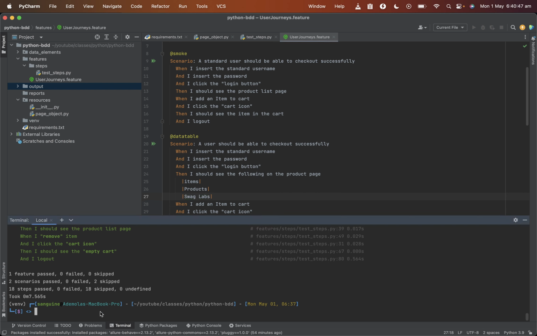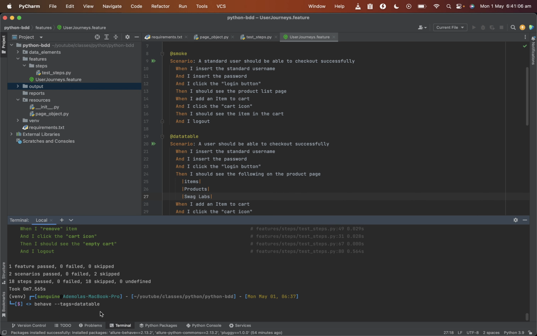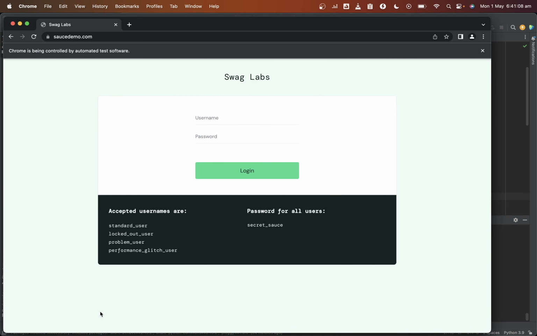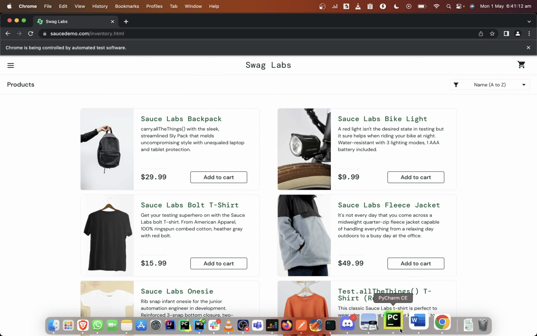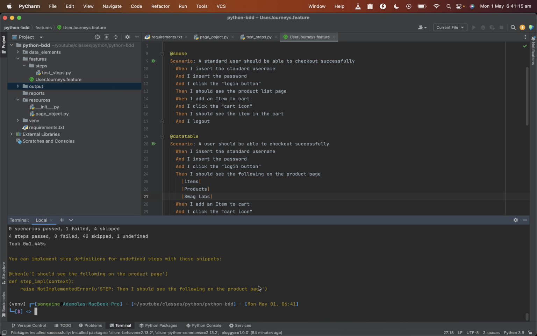Alrighty. In order to create these steps, let's just run behave with the tag. We know it will fail, but it will help us create a snippet, so that way we don't need to write the code ourselves. So we say tags data table, then let's run that. It will run that alone. Of course it should fail, and it will have created the snippet that we need right now. So we just copy this snippet.